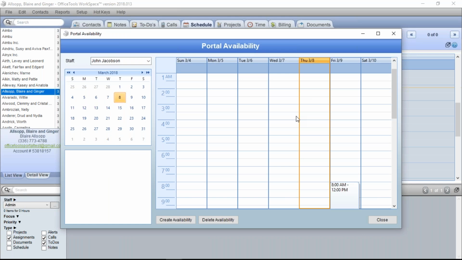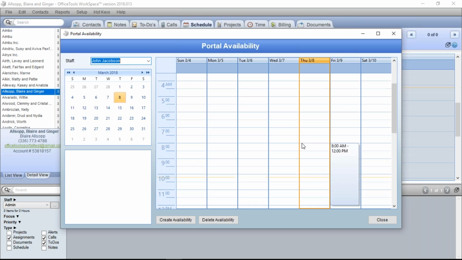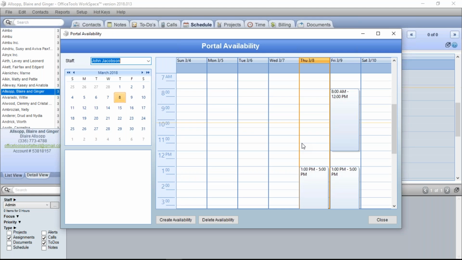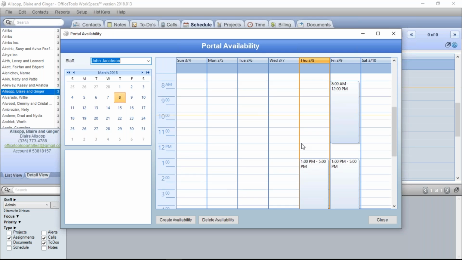And although not directly apparent, you do have to make sure that you have the appropriate staff member selected up here in the upper left-hand corner. So in this case, we're going to be focusing on this staff member called John Jacobson. And the idea here is that it's going to display to you what the portal availability for that staff member is currently.